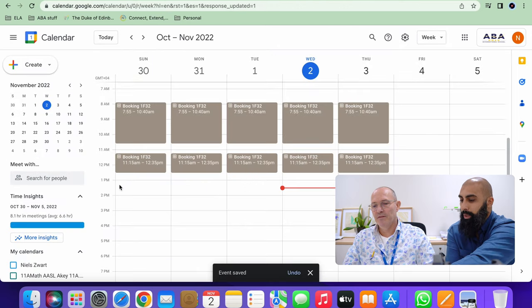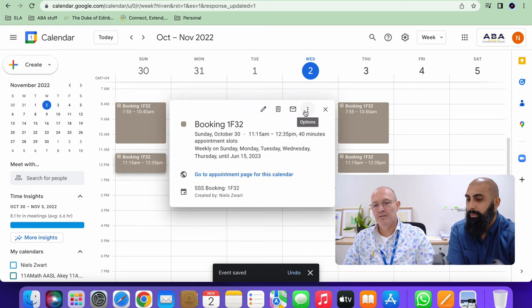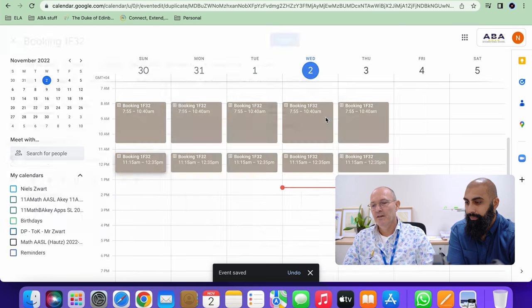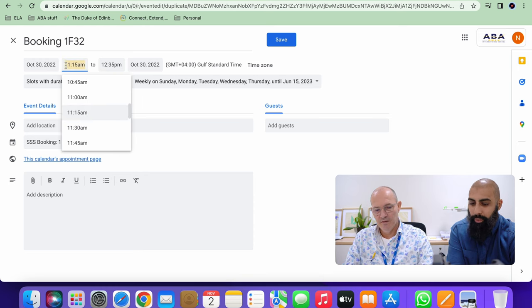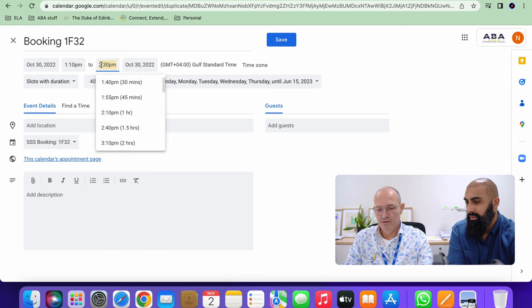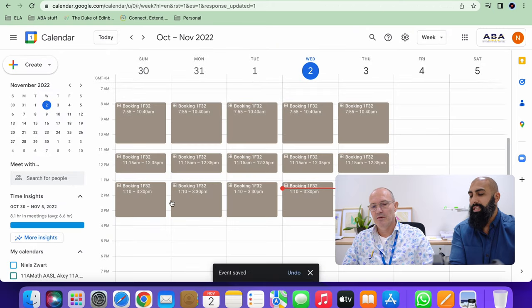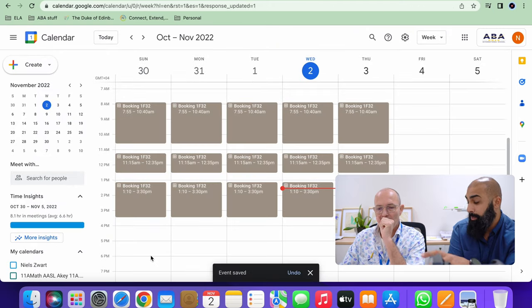Right. And then we'll duplicate this again for the last slot of the day. So we go to the three dots, duplicate. And then we put 1:10. Yeah, perfect, 1:10. Just put 3:30, doesn't matter. Perfect. What that does is, because we duplicated the event, it keeps it within the same booking calendar.